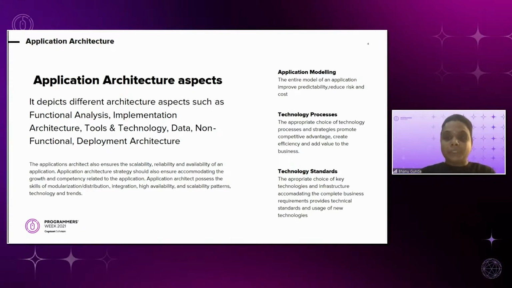The second point is about technology processes. The process we choose makes the application more and more efficient. The appropriate choice of the technology processes and strategies, like whether an agile or waterfall method appropriately suits the software application, will enable the success of the implementation of the software application. It also promotes competitive advantage. Choosing the appropriate process and strategy makes the team implementing the application face the competition and give the best results to the business users. It creates a lot of efficiency, and it adds a lot of value to the business team as well.